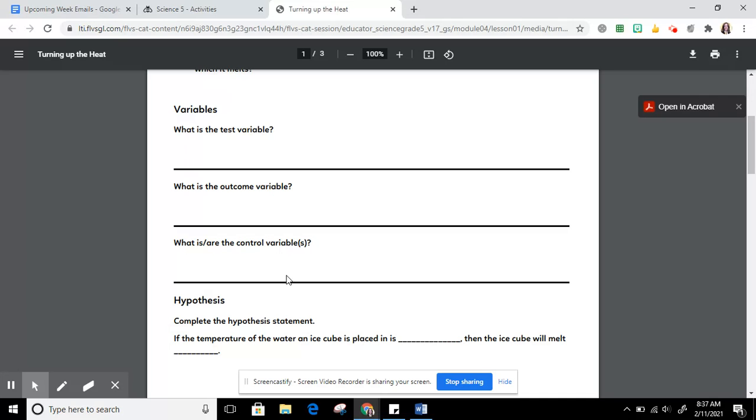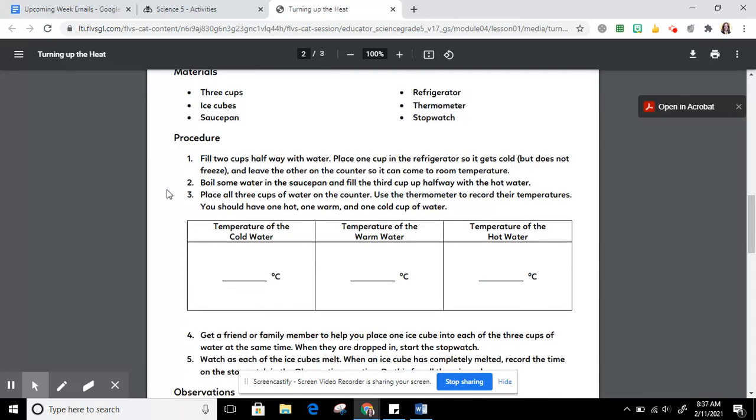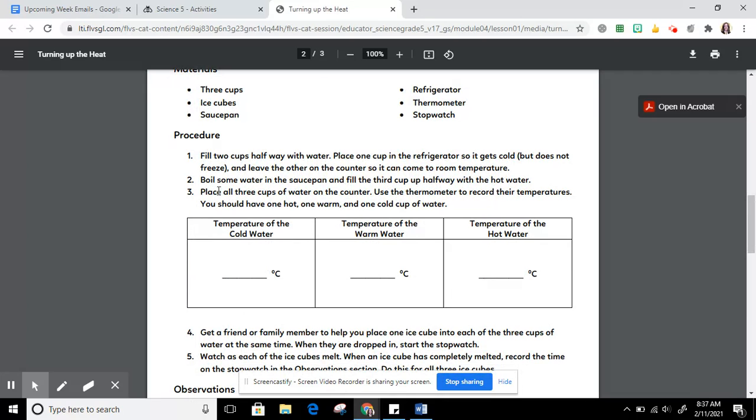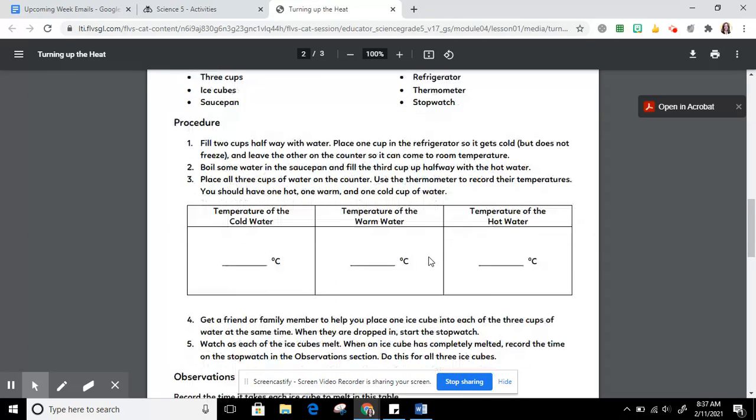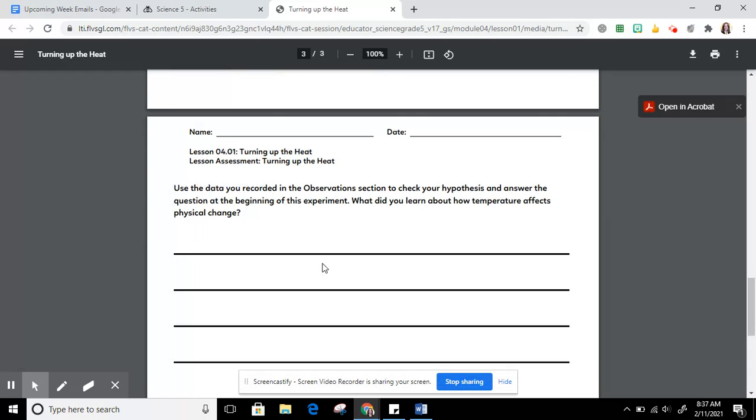I already have our variables done. I have the hypothesis done. You've got your materials just in case you do want to do this at home. It gives you the procedure. Okay, here you're getting the temperature of the cold water, the warm water, and the hot water. You've got a spot for your observations where you're recording the time it takes for each ice cube to melt. And then the temperature of the water after the ice cube melts. And then you've got your conclusion.